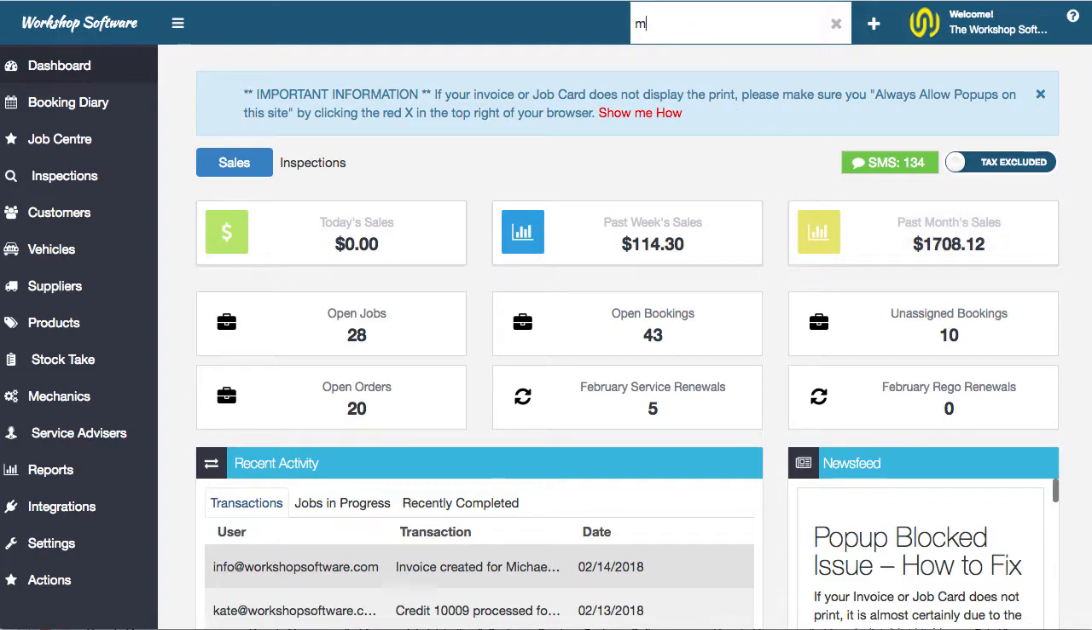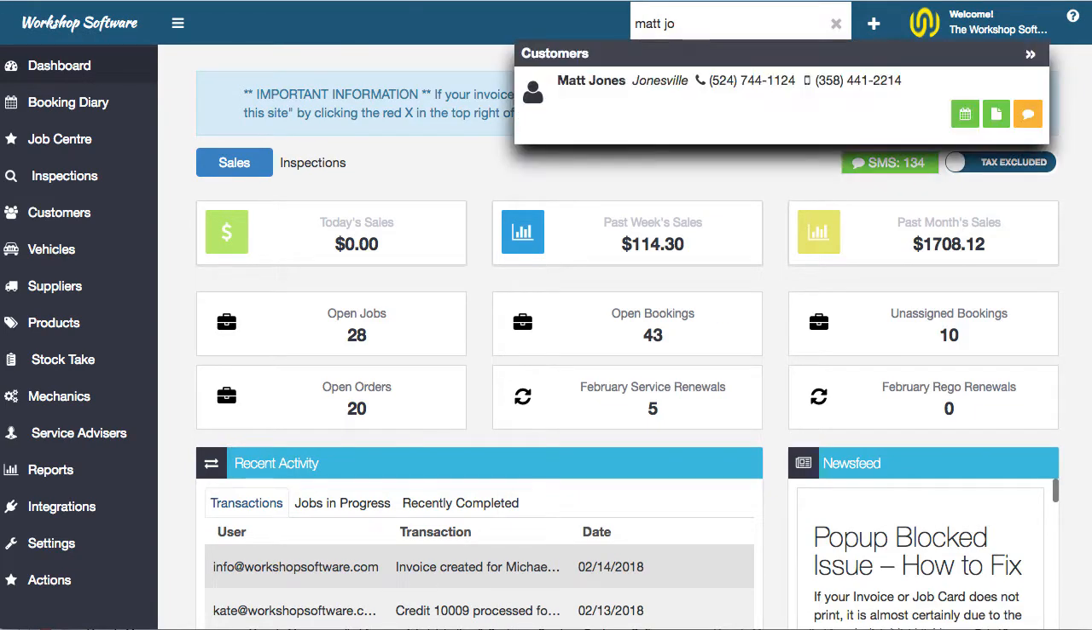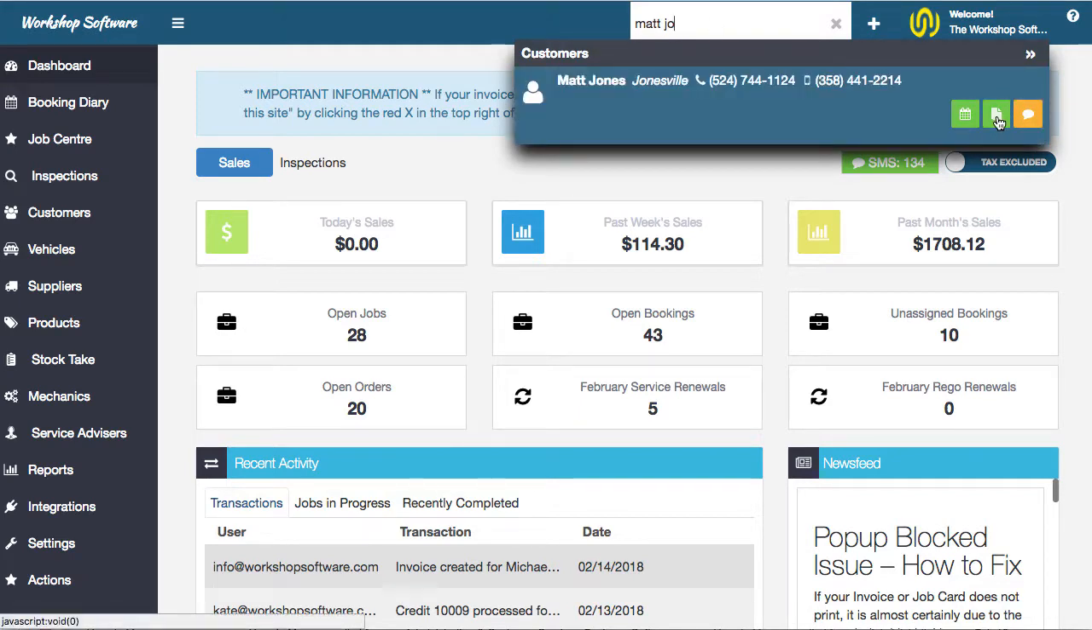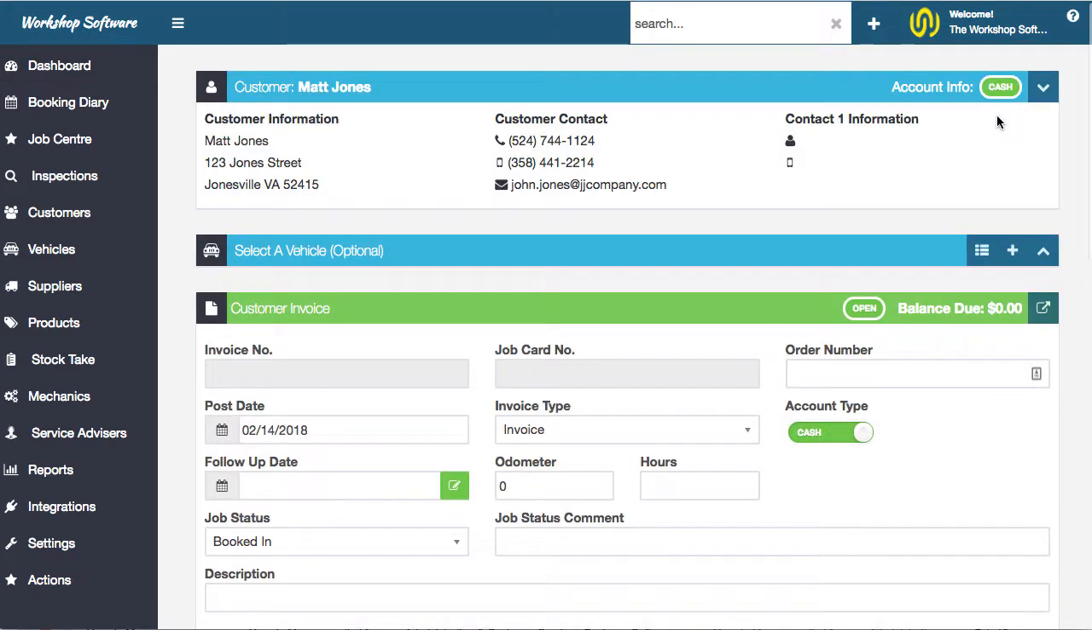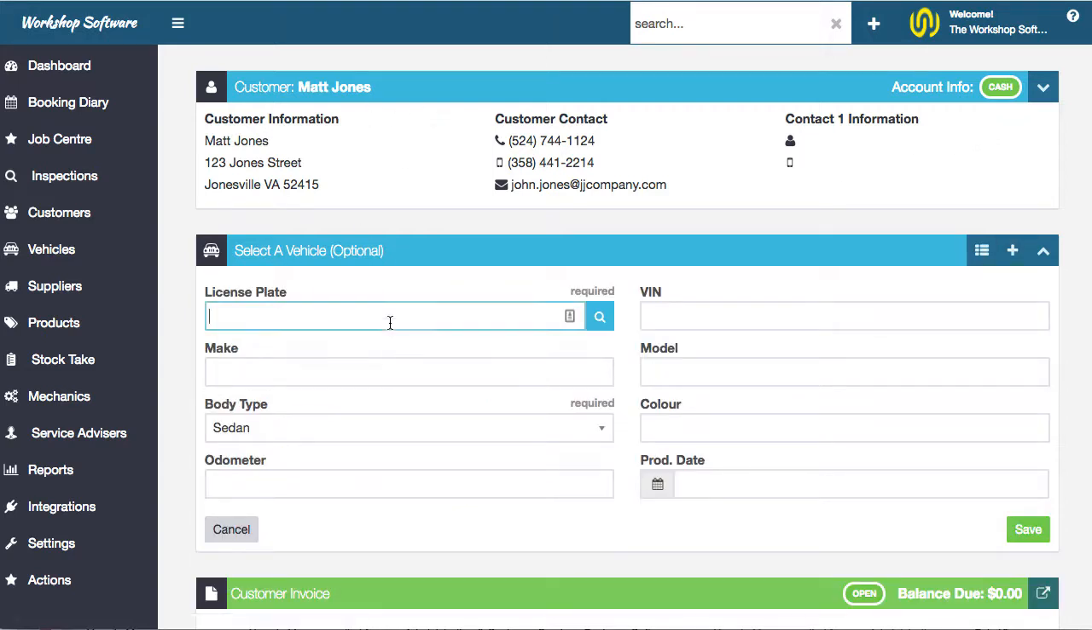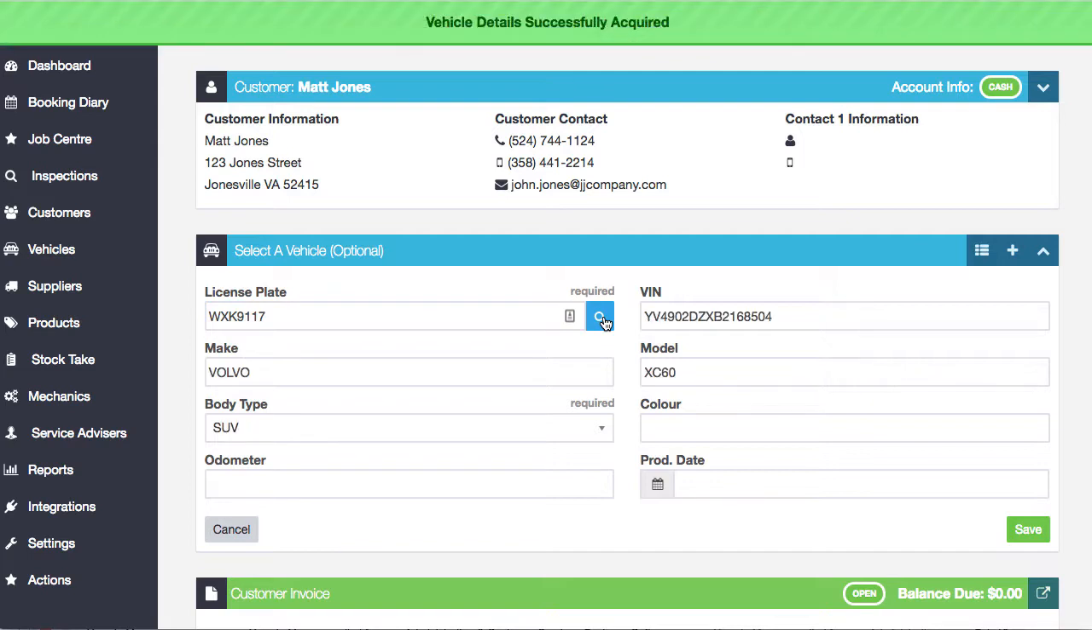So let's first off go, and I'm going to search for Matt Jones, and I'm just going to do an invoice for Matt Jones, or a job card, could be anything like that. He doesn't have a vehicle at the moment, so I want to go in and add a vehicle. I can click on the plus here, and if I enter in a license plate and then click on this search button, what this does is it calls Carfax and it goes off to the Carfax server and brings back all of that information.